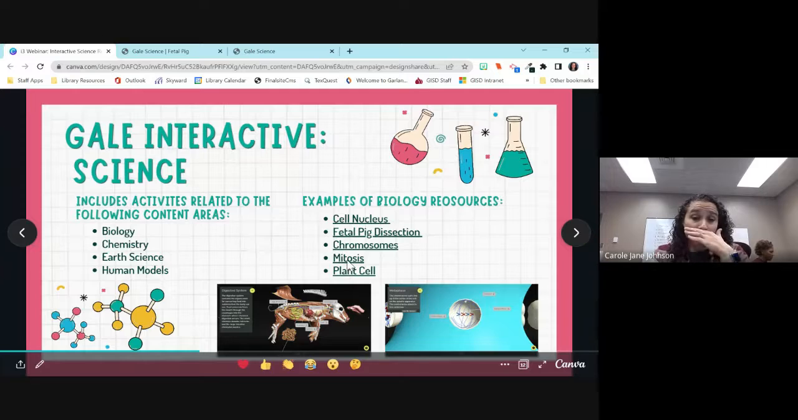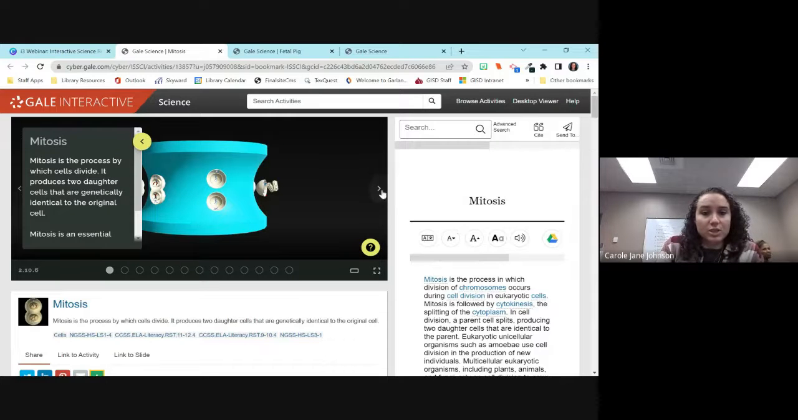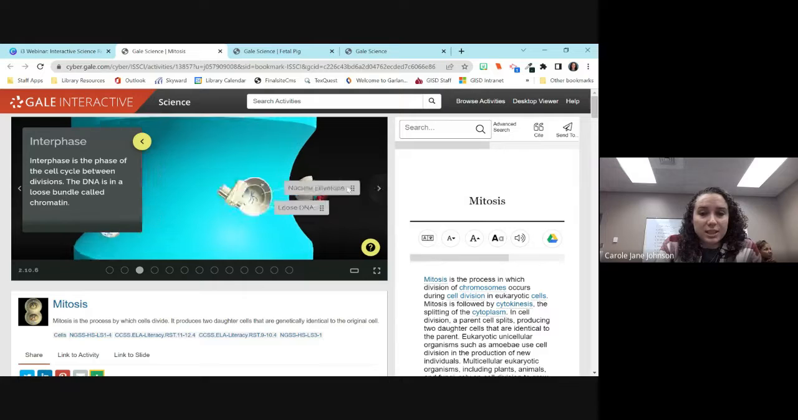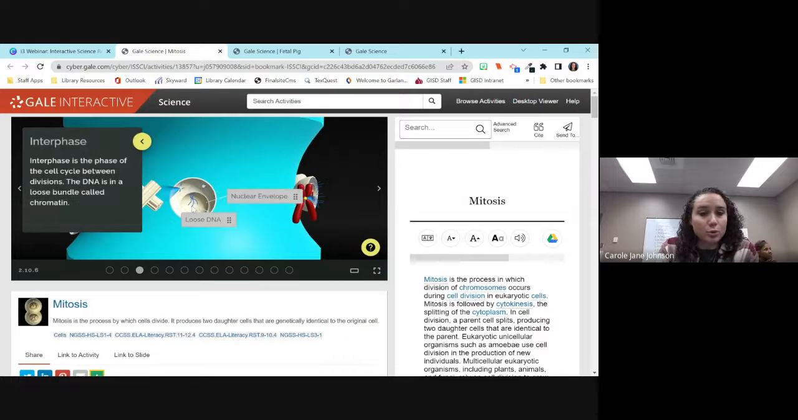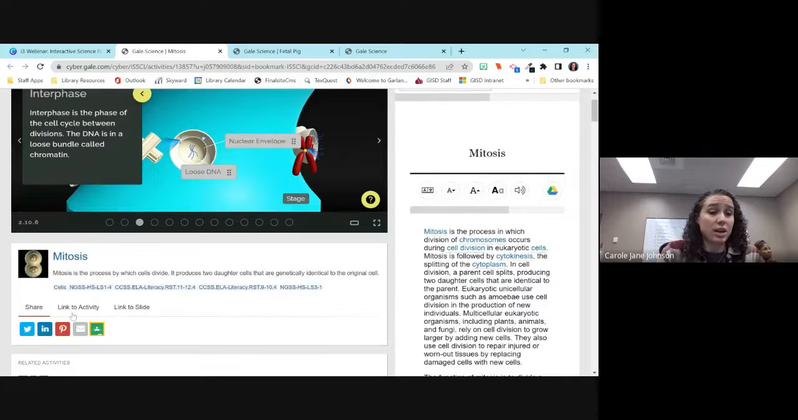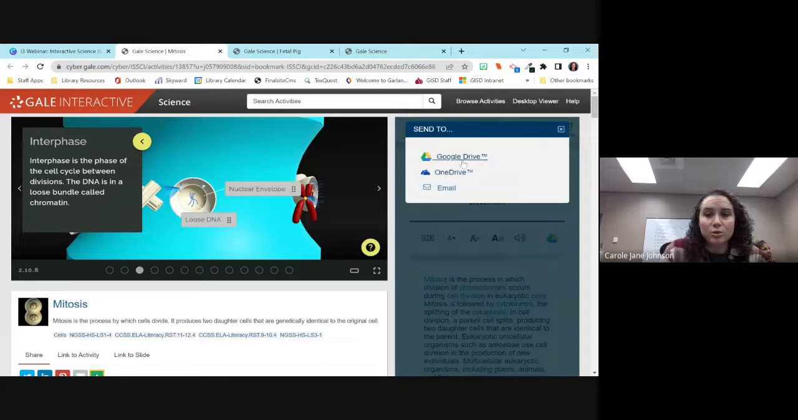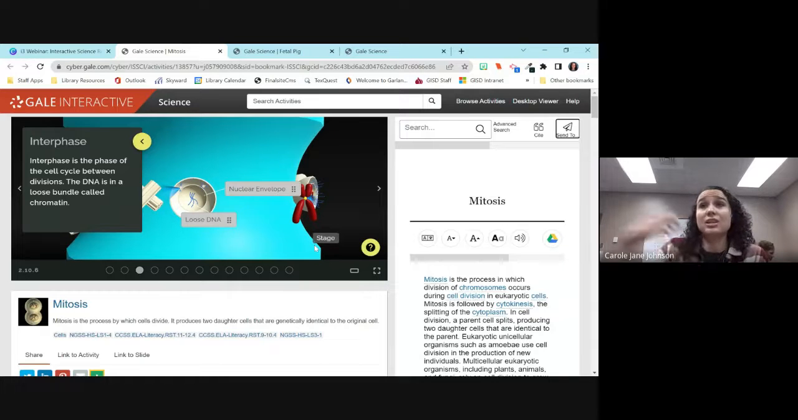They also have it on more complicated topics like mitosis and meiosis, and it takes you through each step. Once again, it's all tactile. Everything can be moved. The great thing for you is that if you want to assign these to your students, they have a ton of ways to share. You can link to an activity, link to a slide, or click the send to button. You can send it to your Google Drive or email it, but you can get a link and give that through your Canvas page, and your students can access it that way.